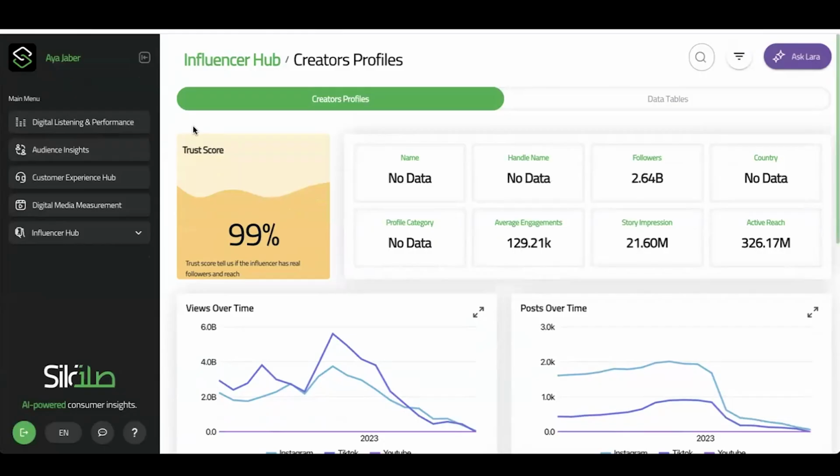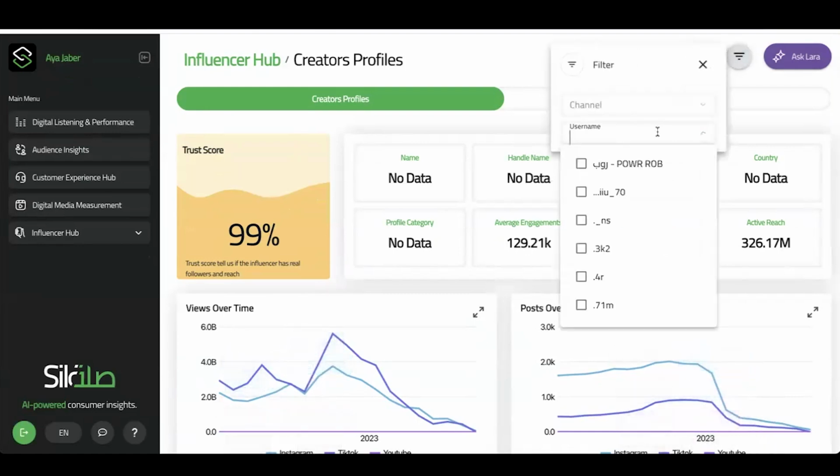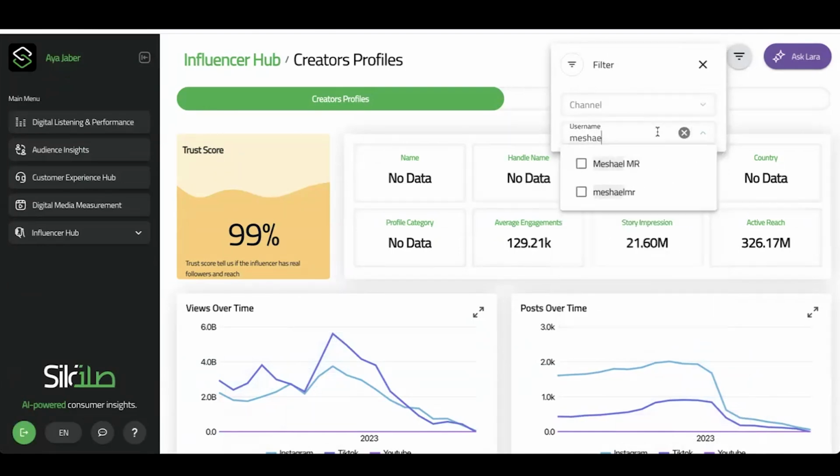So what are the creator profiles and how can they help you? You can either choose from our huge database of influencers that is updated on a regular basis, or you get to filter by their brand, their location, who they're working with, or you get to just provide an in-depth analysis about their profiles. So first of all, I'm just going to choose Mishari Cook just for demo purposes.